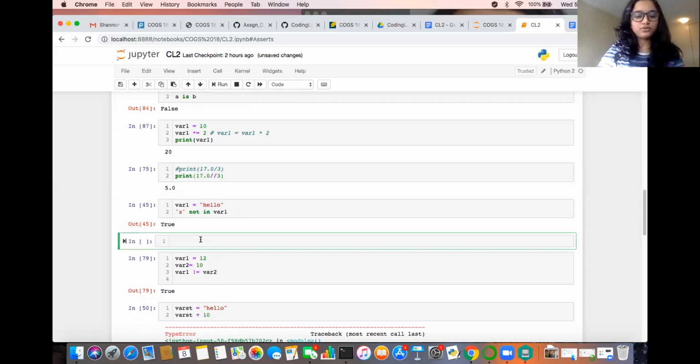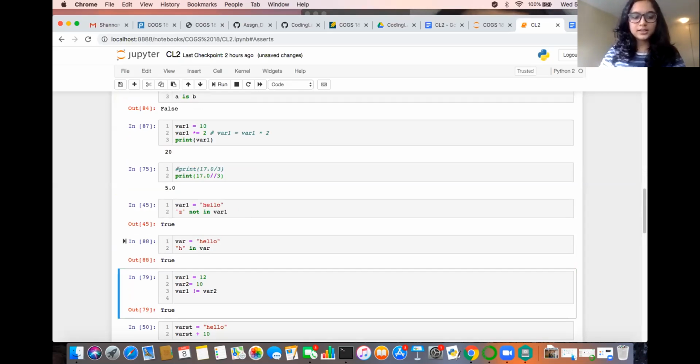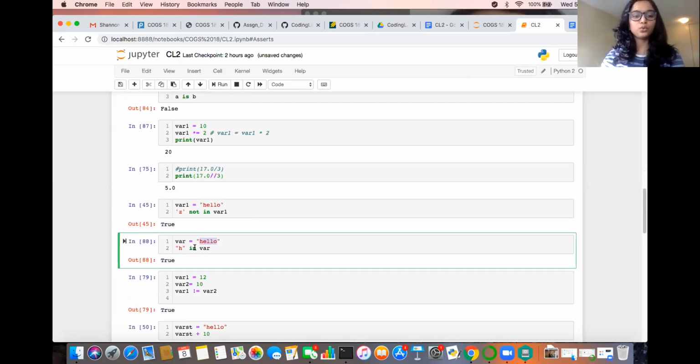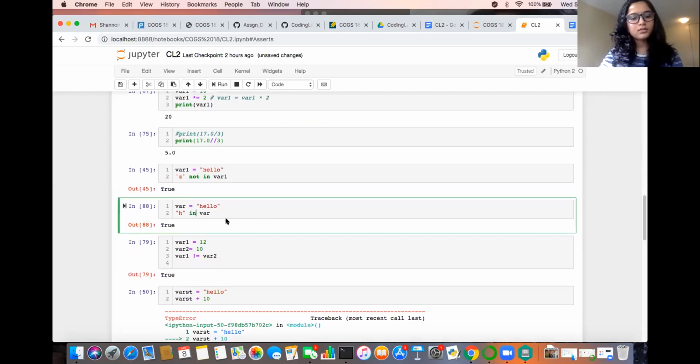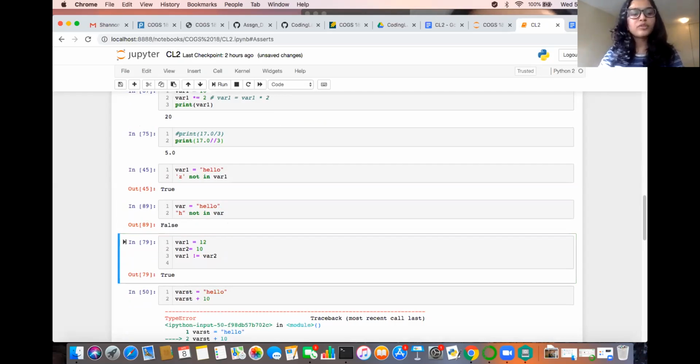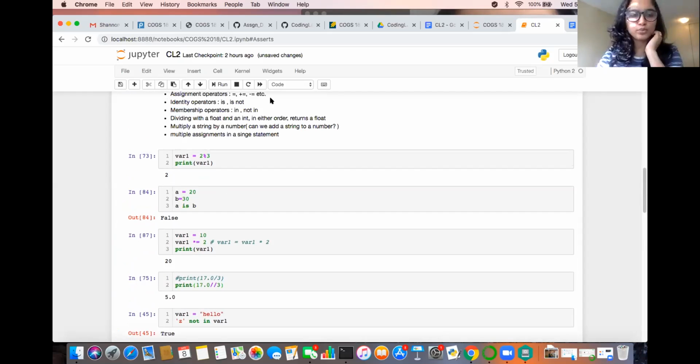If I have a string called hello, and if I do something like h in var, this gives me true because h is present in var, which is hello. So h is present in hello, that's why it gives me true. And then there's the complement of it, which is not in. So I can use it to check if certain value is not present in something. This is going to give me false because h is in fact present in hello, right? So those are the membership operators.